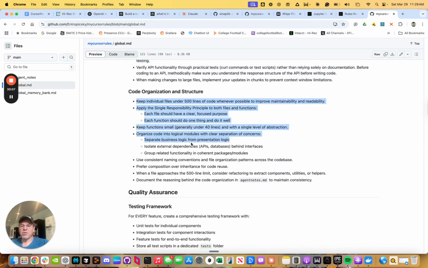I ask it to try to keep individual files under 500 lines of code. It's really important because with these LLMs, if you have a file that's got multiple thousand lines, one, when it's trying to actually update the file, it's less efficient the larger that file is. Two, it reads all of that into context and it can blow its context window more easily. So if it can chunk things up, that's better.